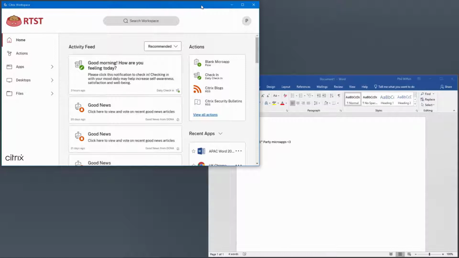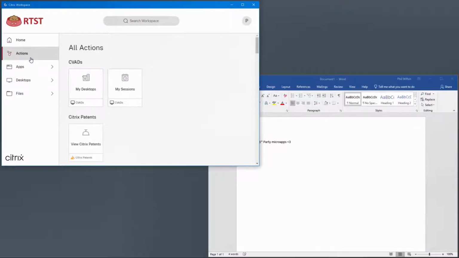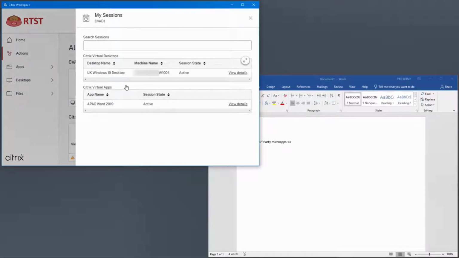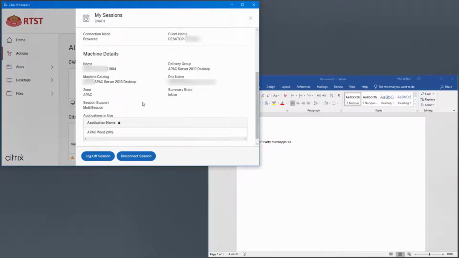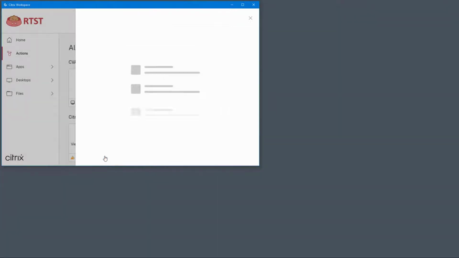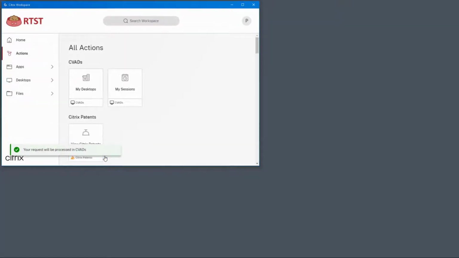So I've got Workspace on the left-hand side here. Just going to go to the microapp. I can see the sessions that I have open. You can see information about it, and I can click log off, and then you'll see Word log off shortly. There we go. And that's it. That's how easy it is, and it's that quick. There's not much delay between.